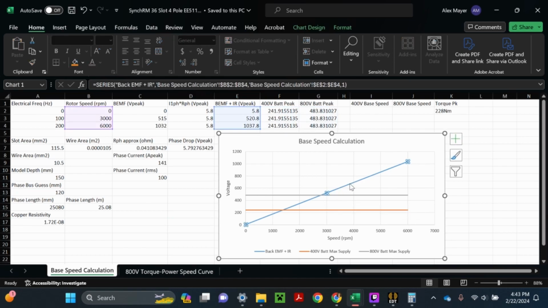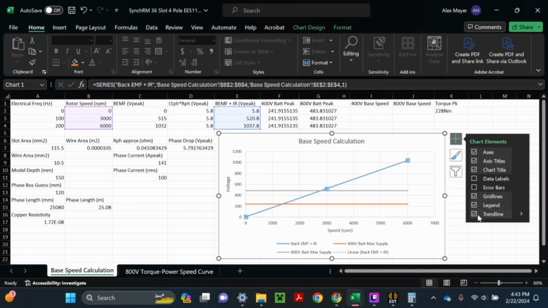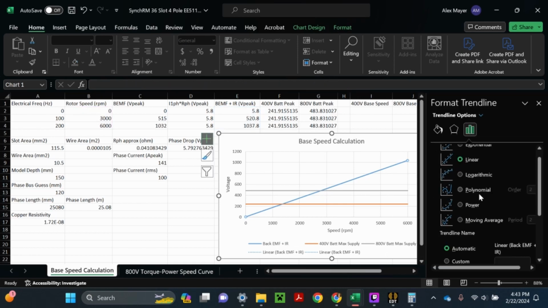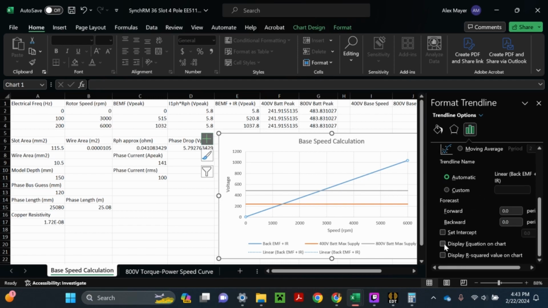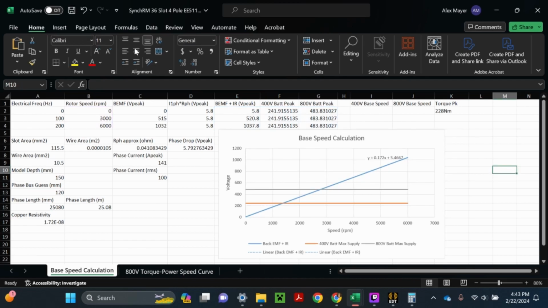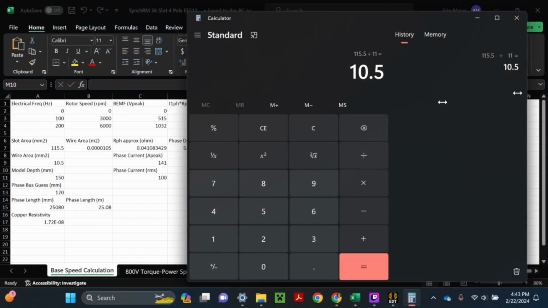So I'm going to click here, and I'm going to add a trend line for that. And then I'm going to display equation on chart. And save. I'm going to pull up the calculator again.